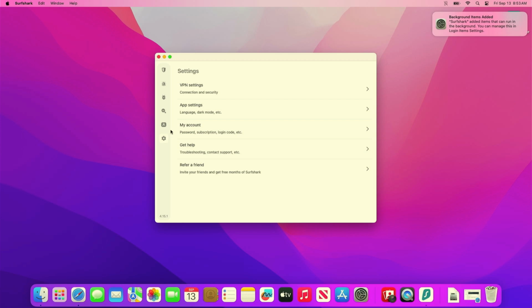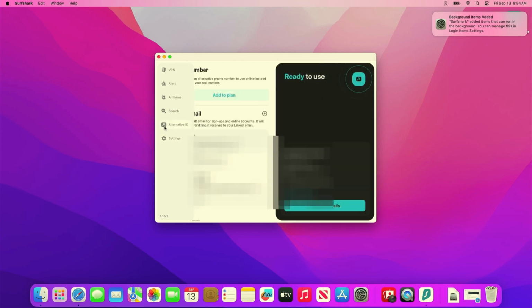Surfshark also has other settings like the alternative ID, but I'm not going to go into these details now so that this video won't be very long. If you want me to cover them, just let me know in the comment section below.